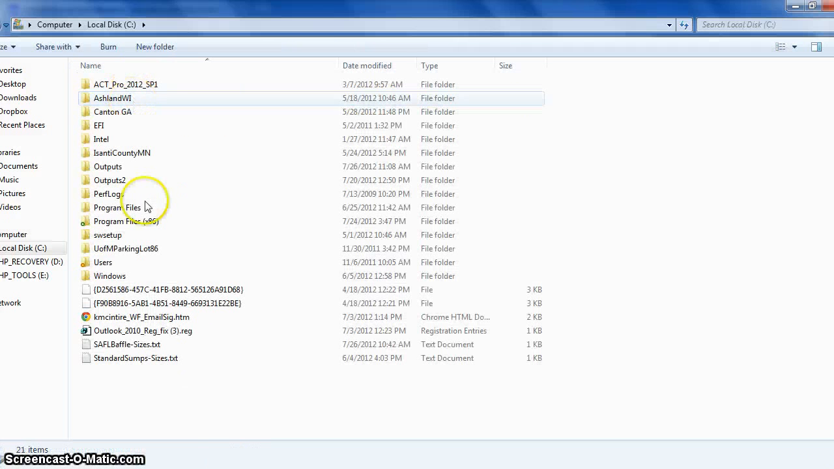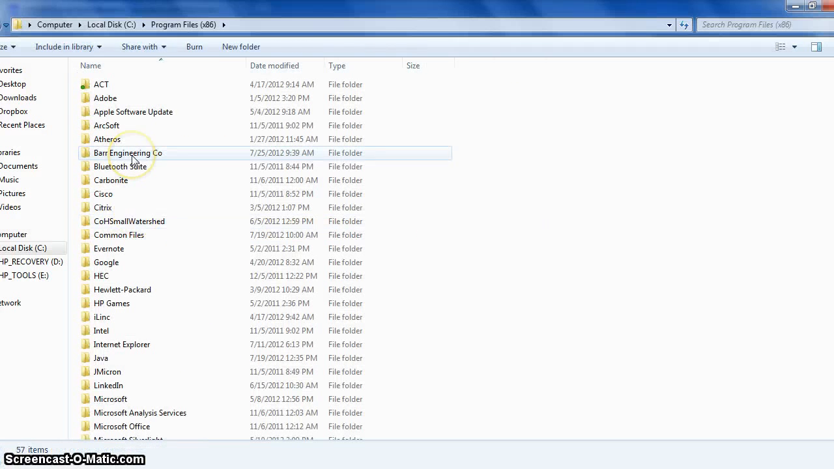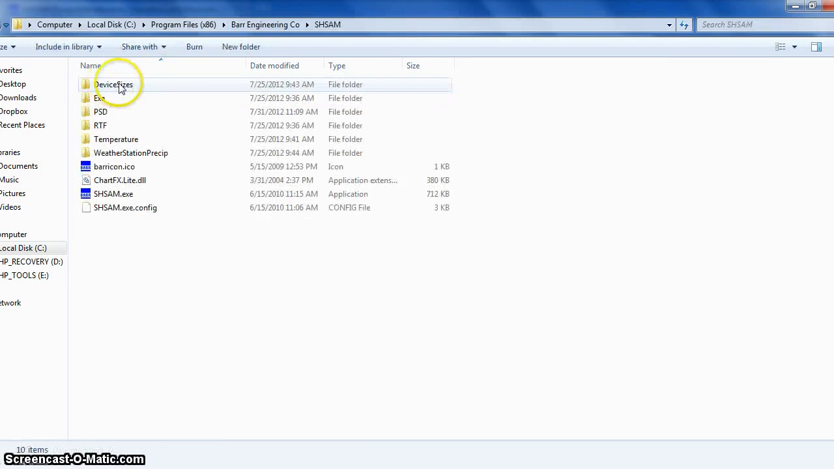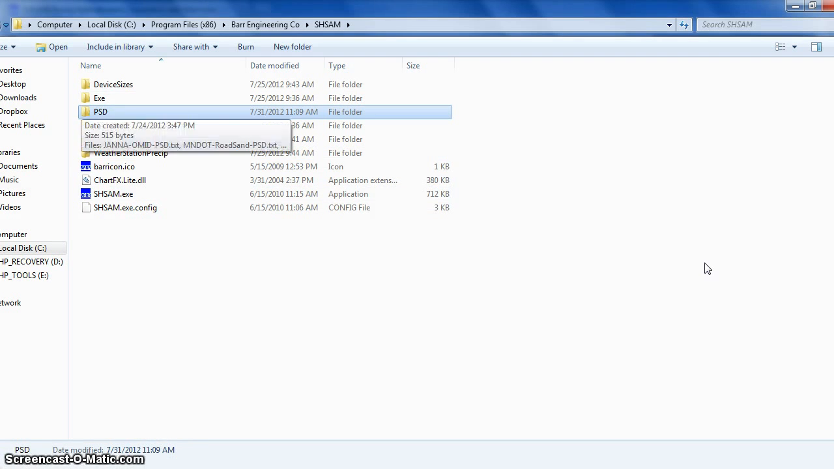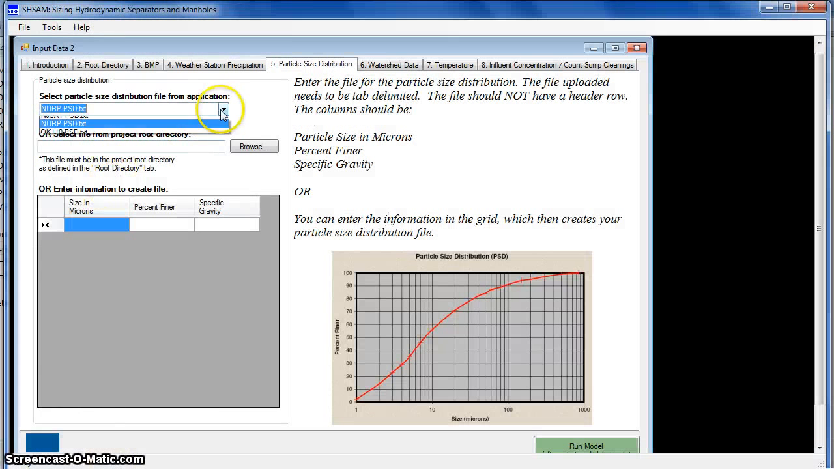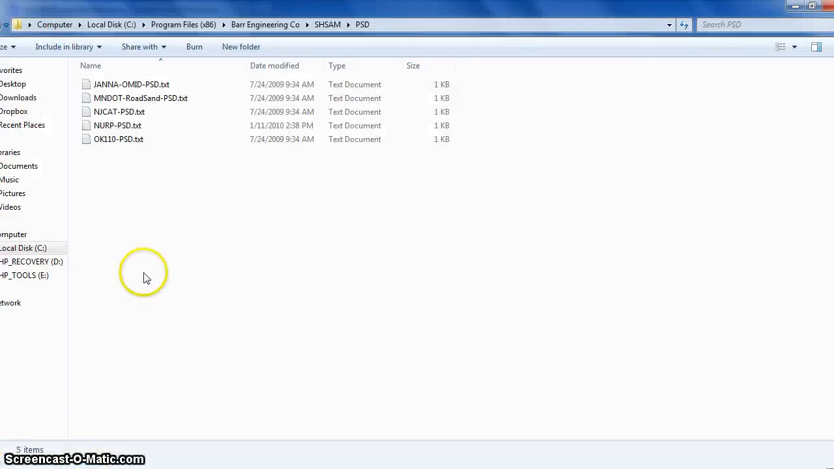If you go into the directory where you installed SHSAM, so mine's in the C drive under Program Files (x86), Bar Engineering Co., under the SHSAM folder, you'll be able to see all the different files that SHSAM uses to work. You'll see a folder called PSD, and this contains all of the different particle size distribution data that SHSAM uses for your drop-down menu. You can see I have 5 in there. You might have less if you just installed SHSAM. But let's take a look at one.